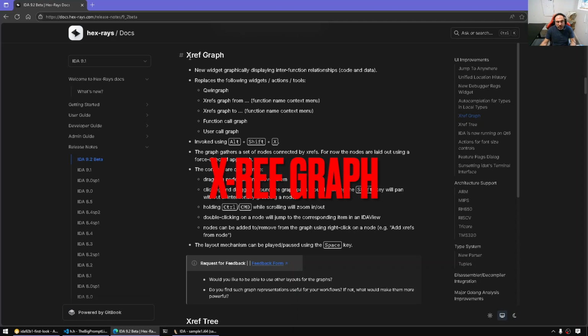Next on the list, we have a completely new widget, xrefgraph. It's supposed to let us see inter-function relationships, code and data. Now this reminds us of proximity view. But proximity view as of this beta is still left untouched. And maybe not many of you know what is proximity view and what it's used for. Let's leave that aside for now. So here is supposed to replace a bunch of existing stuff in IDA like the xref graphs from, graph to, function call graph, and user call graph. Let's take a look how that looks like.